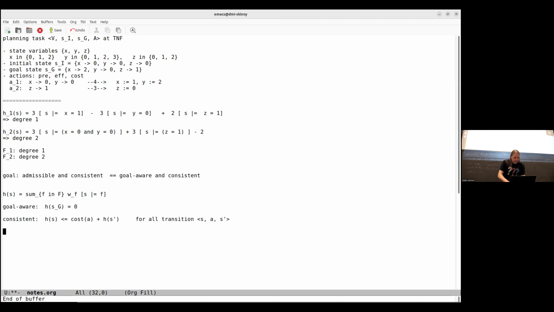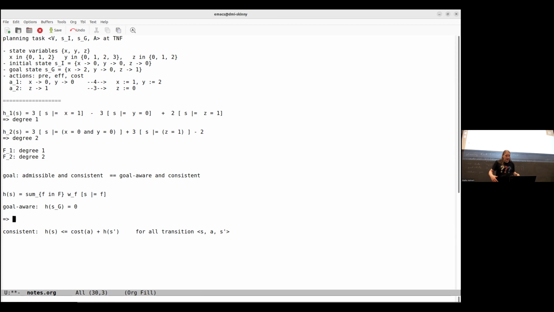Okay, so I can plug this in here. For example, for goal-aware, I plug in specifically SG, so the indicator functions I can then evaluate. They're going to be either 0 or 1. So this just gives me a linear equation over the weights, right? Let's say I have 5 features that are true in the goal state. Then I get the constraint that the sum of weights of these features has to be 0. So that's easy. That's going to be simple to represent.